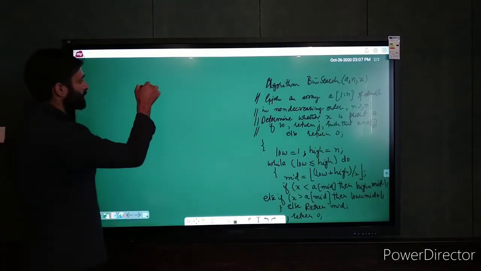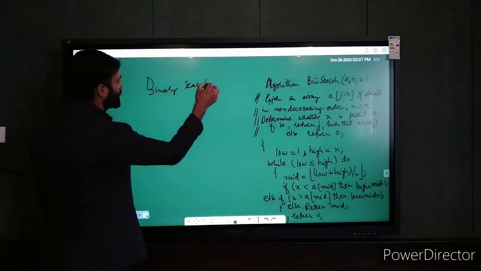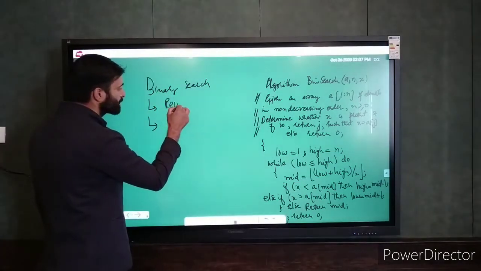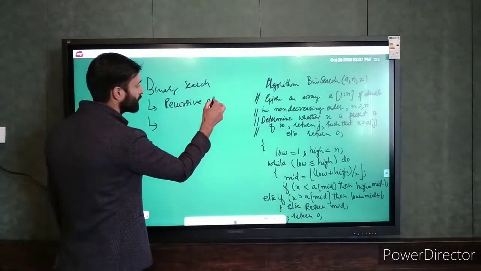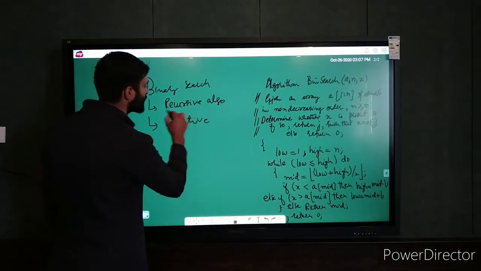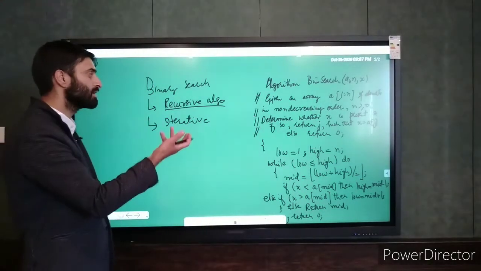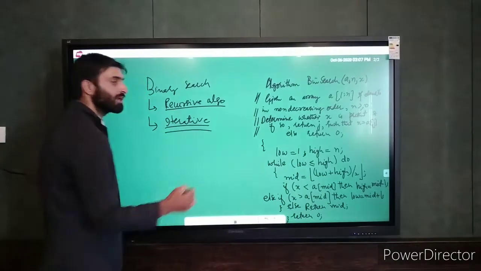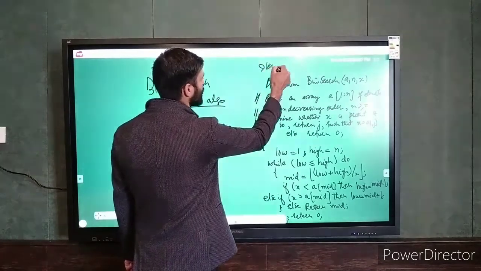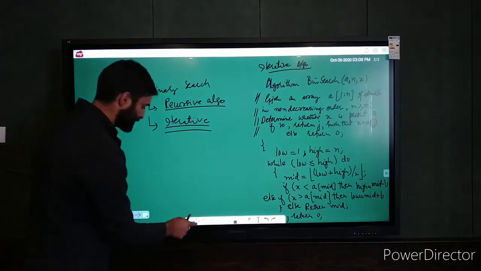Binary search can be implemented using two algorithms. One is a recursive algorithm and another one is an iterative algorithm. In a recursive algorithm, we use the same function repeatedly and it calls itself. In an iterative algorithm we make use of a loop. So here we will discuss the iterative algorithm for binary search.